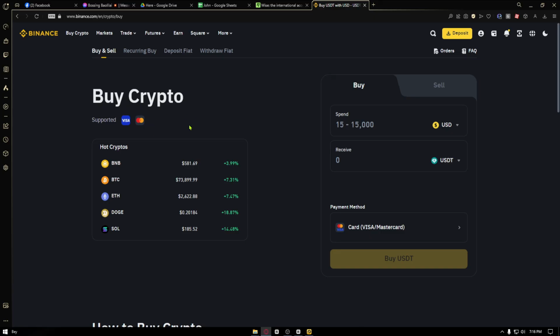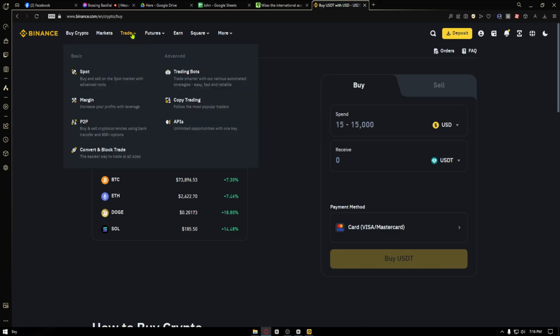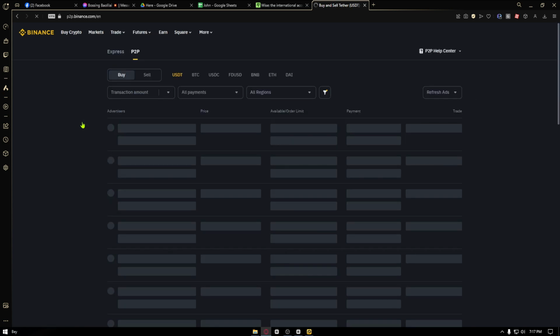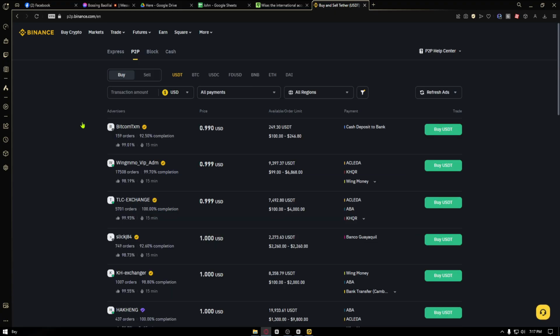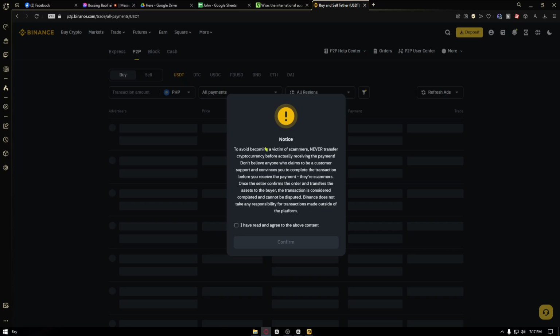So the second method in order for you to do this is by navigating through the trade section. From here, you want to click on P2P. This is basically person to person. From here, you can just go ahead and find someone that's willing to accept a Wise payment. All you have to do is to click on buy. Go ahead and select your currency. In my case, I'll select USDT.